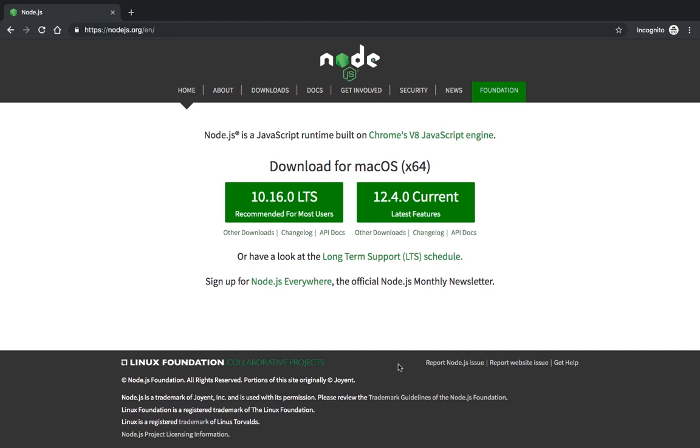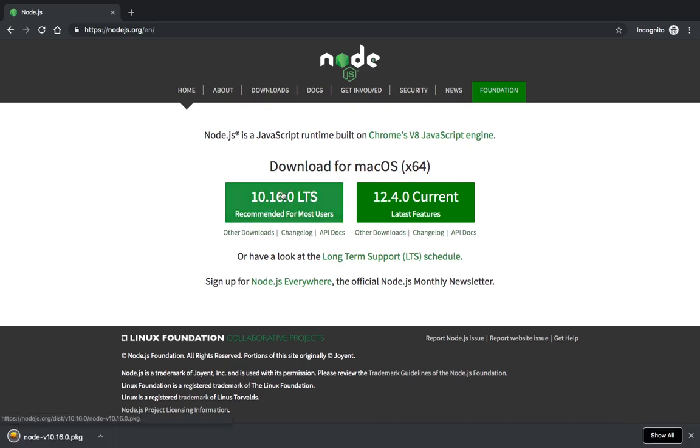So the first thing that you need to do is to download and install Node.js. So go to nodejs.org and click on the recommended version. Click on this button, the recommended for most users, and it will be downloaded for you whether you're using Windows or Mac or Linux. It doesn't matter. If you click here, it will download the package. It will download the file that is suitable for your operating system.